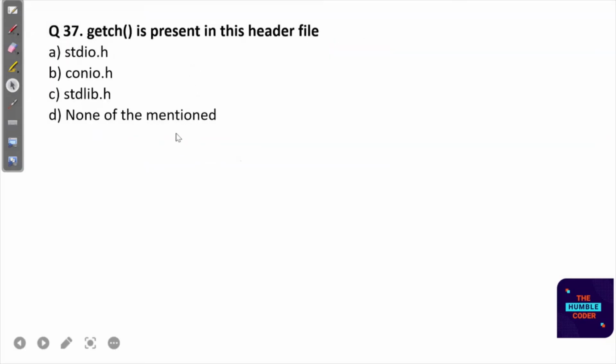Moving ahead with the next question. In which header file is getch present? So the options that we have are stdio.h, conio.h, stdlib.h, none of the mentioned. So the correct answer is getch is present in conio.h.